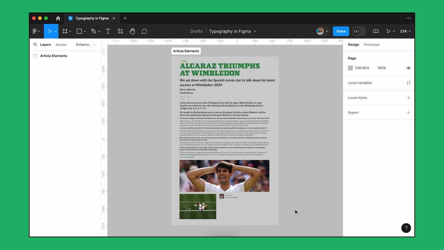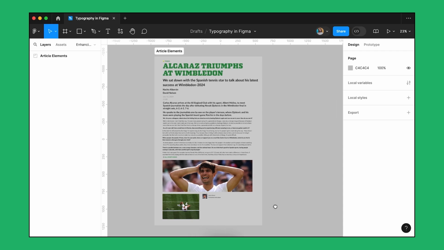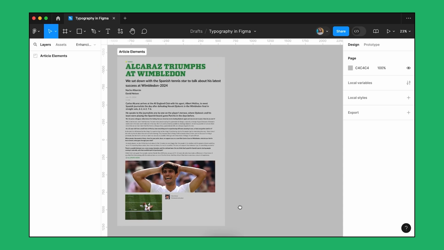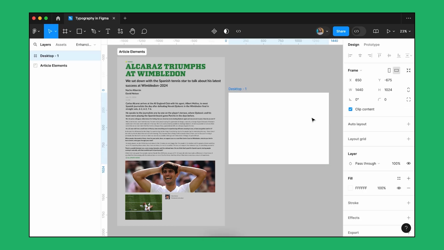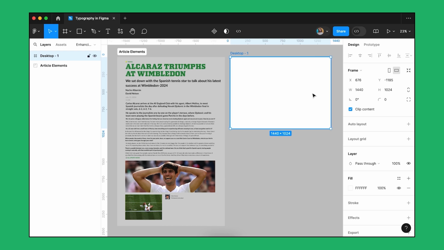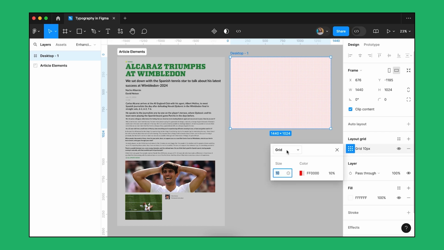Let's now look at building a grid for this article. First of all, we need to create a frame that will contain the grid and layout. I press the corresponding F key and create a new frame in the standard desktop size with a width of 1440 pixels. The height of the layout is probably too small right now, but we will increase it if necessary. Now you can apply a grid to the frame by clicking the plus button in the design panel.